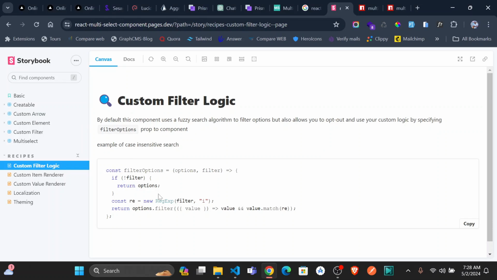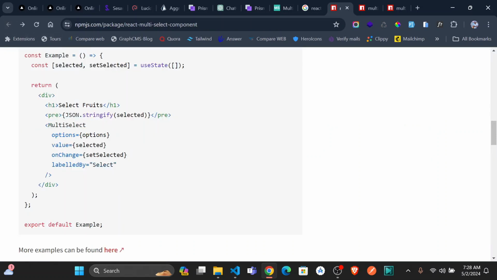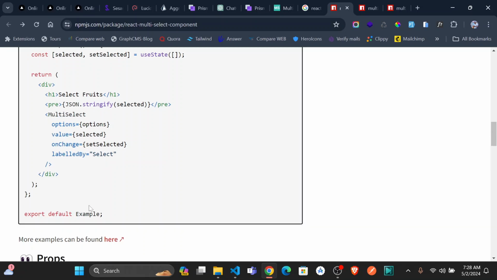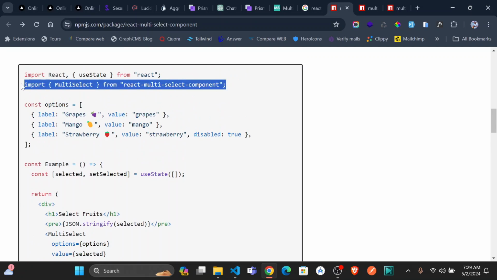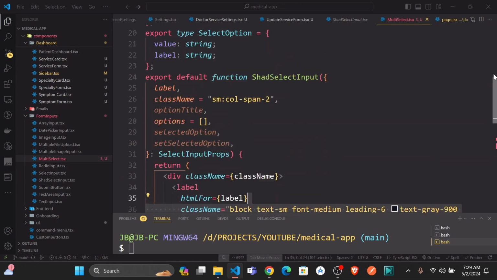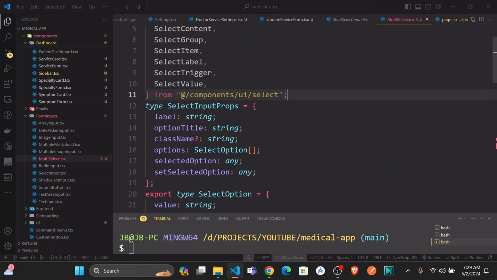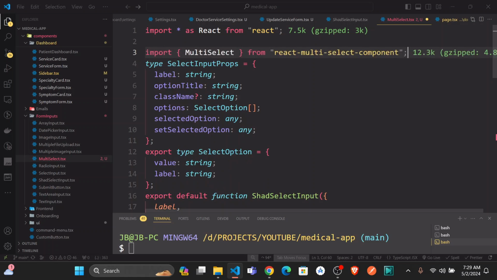You can add the filter logic. Let me first go back for a second. Actually, it had a label on top, which is okay. So what we need is this. The import just on top here. Remove these and let's add this import.